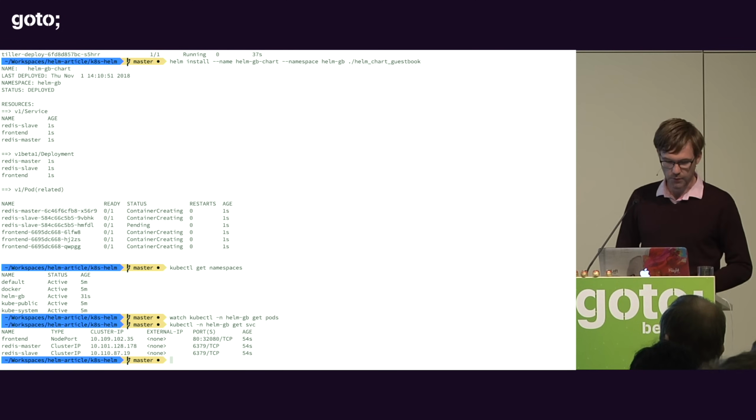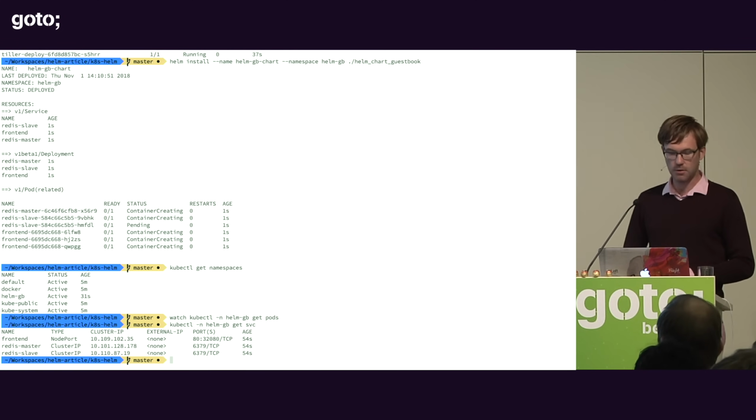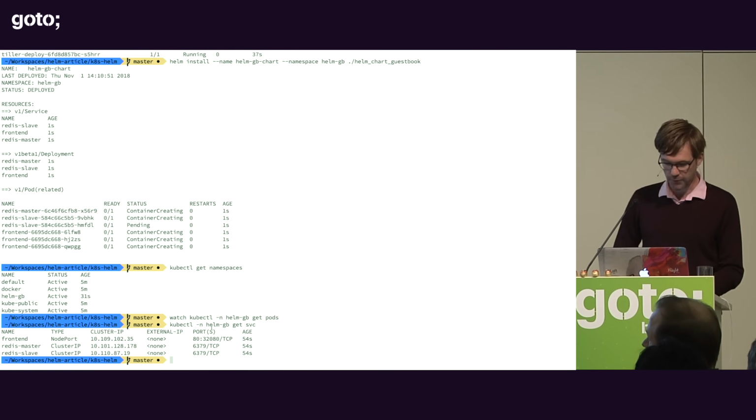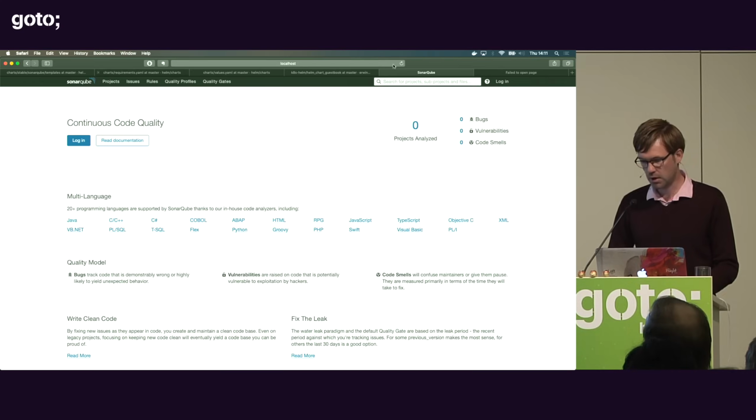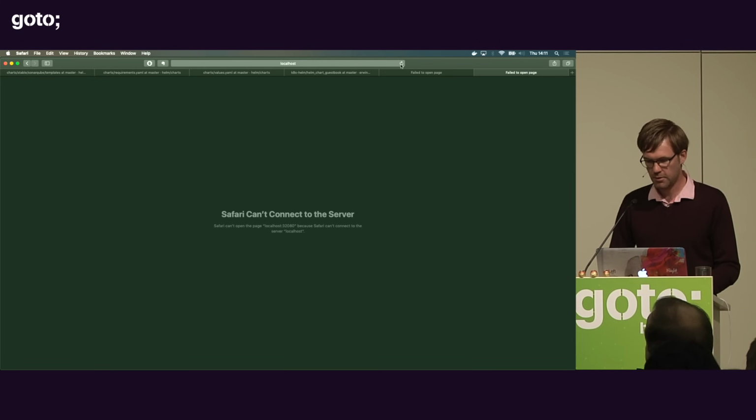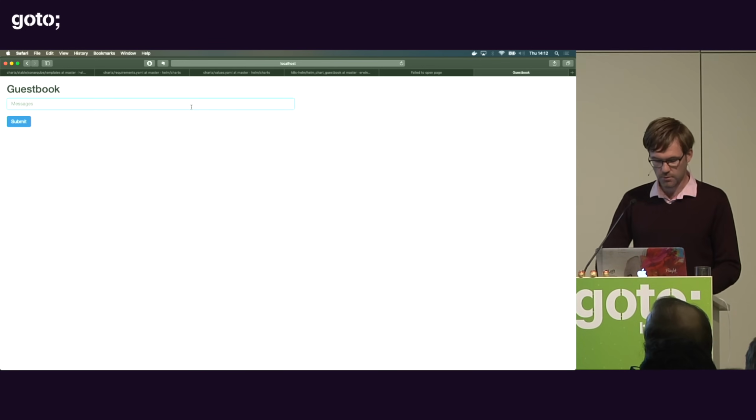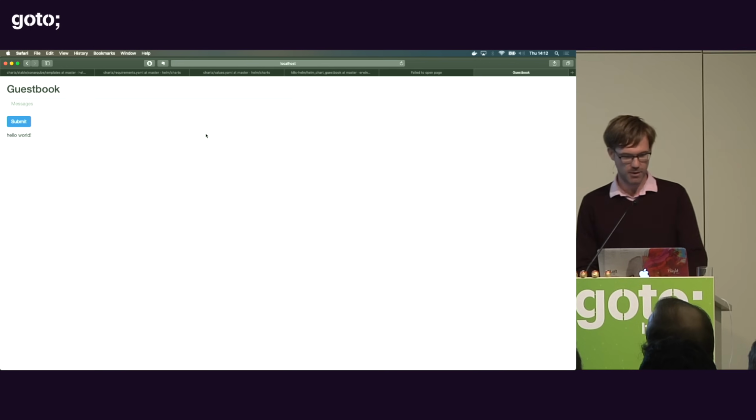When we look at the services, we have a couple of services. We have a front end, a Redis master, and a Redis slave. And this one exposes a port, so we can now check if it's actually running. So the sonar should be down. That's correct. And this one, some might recognize this one. And let's see if it works. It works. That's always nice when the demo works.